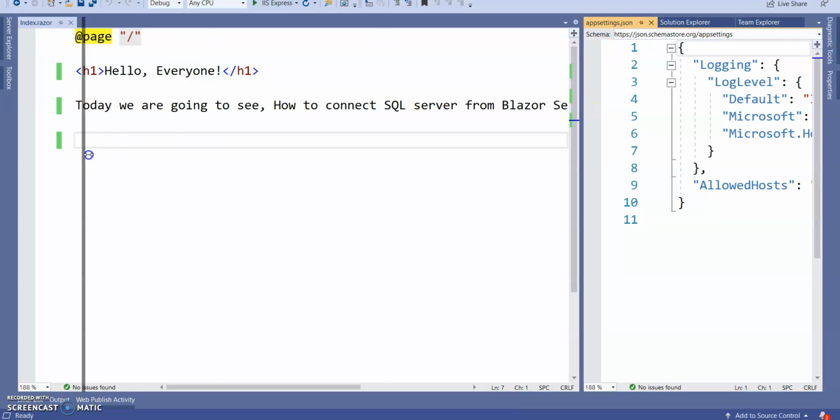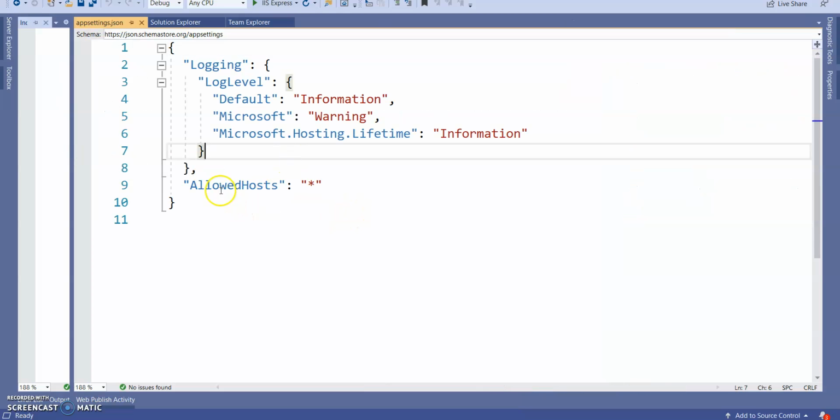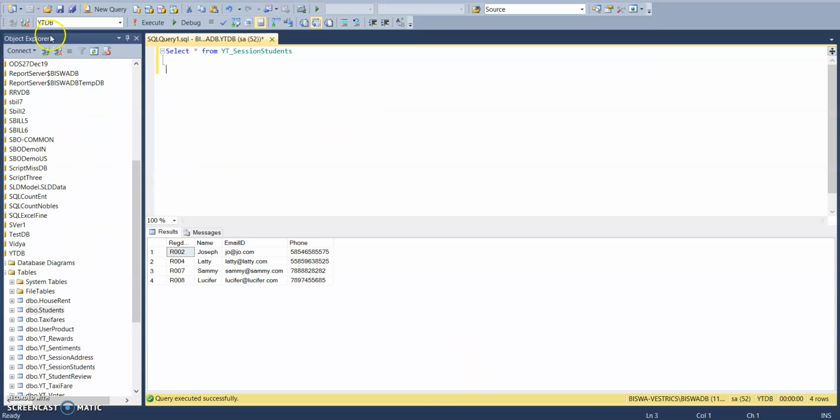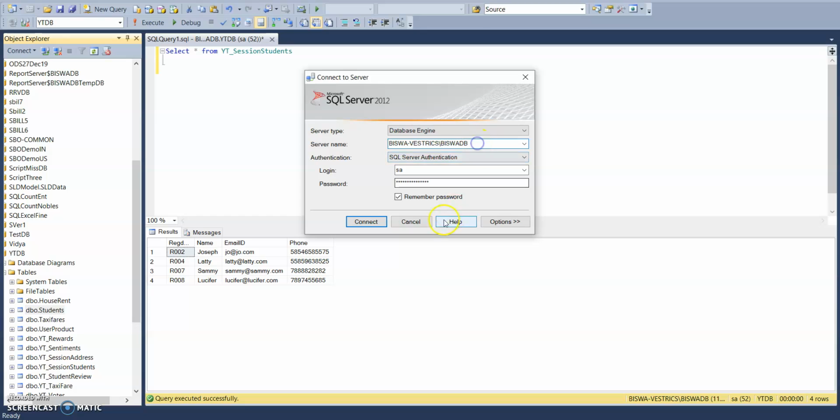So you can see here, I want to add my connection string. I have a database here, YTDB, and I have a table, YT session student. I have this many records. Now I am going to connect to this particular database, and my connection string is this one.